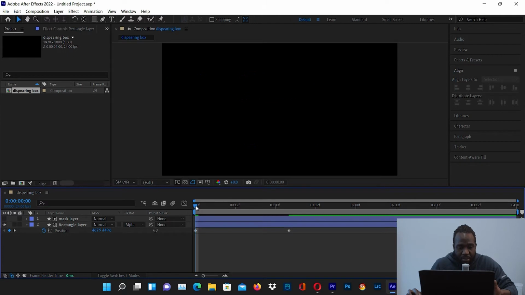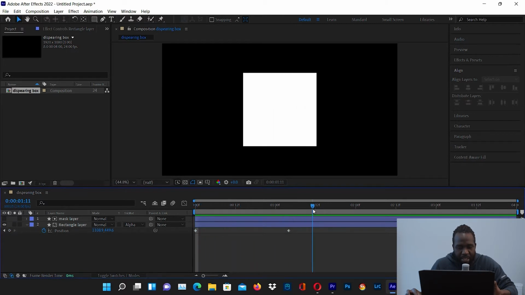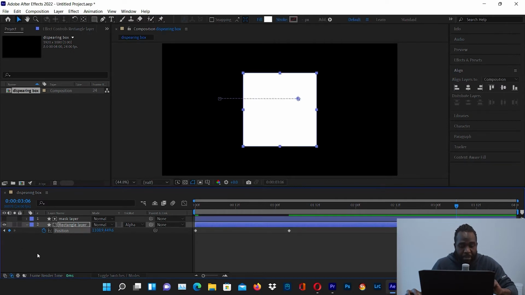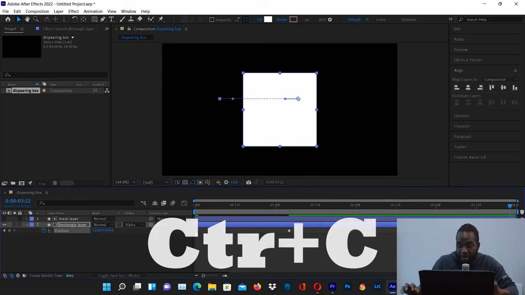In this way, when we play back, you see the shape appearing. Once it's around a few frames into the animation, you can click on that keyframe icon to add another keyframe, and then simply move the playhead to the end, select the very first keyframe, and then hold Control C to copy that keyframe.